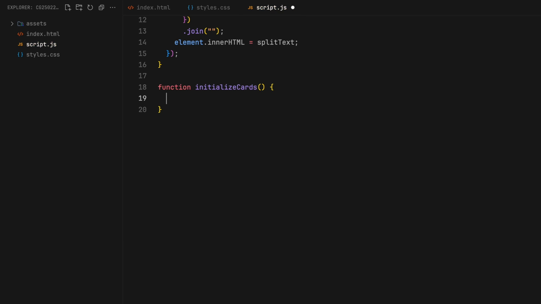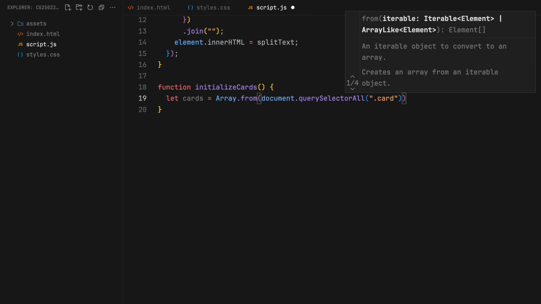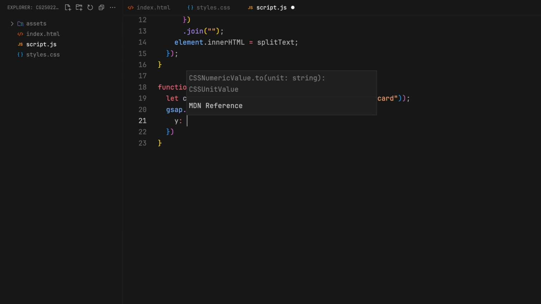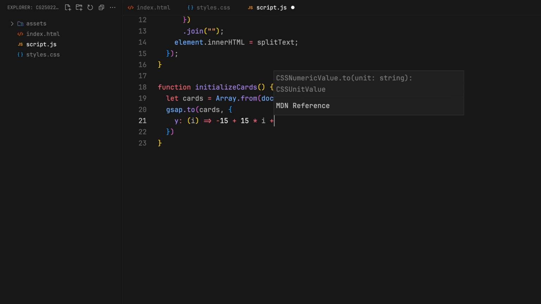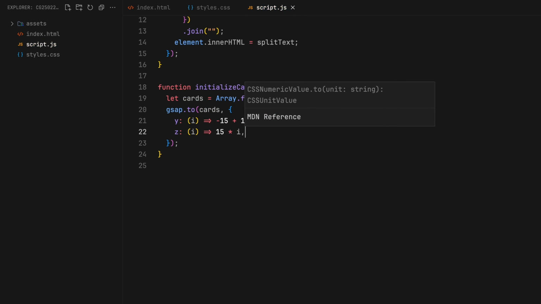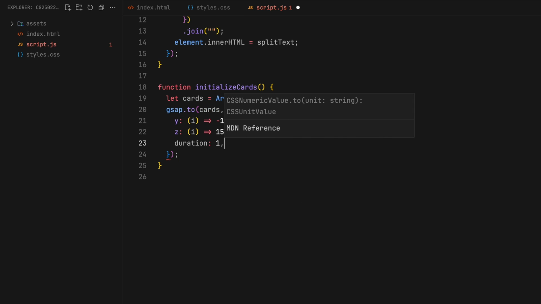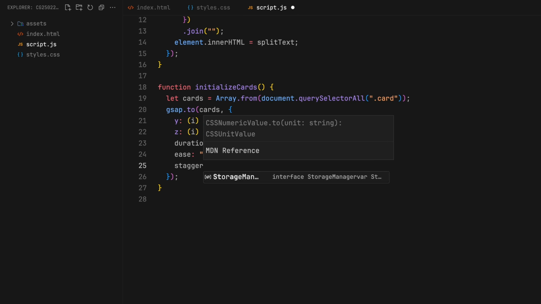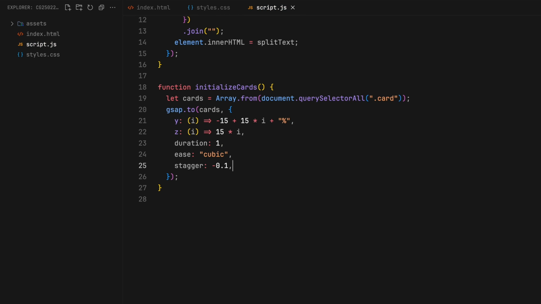The initialize cards function selects all elements with the class name of card and uses GSAP to animate their position. In this animation, we are calculating the position of each card dynamically. For the vertical position, we start at -15% and increase by 15% for each card, stacking them with a clear offset from top. Similarly for the depth, which is the z-axis, we simply multiply the card's index by 15, which will progressively push each card further back. This creates a layered 3D effect on the cards.